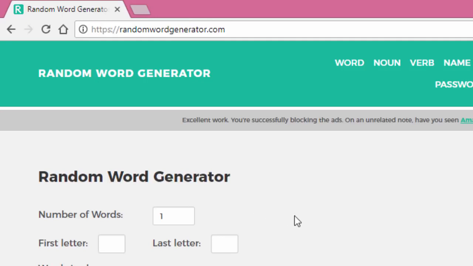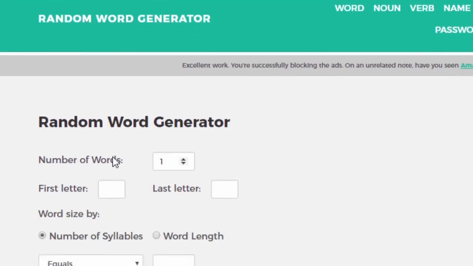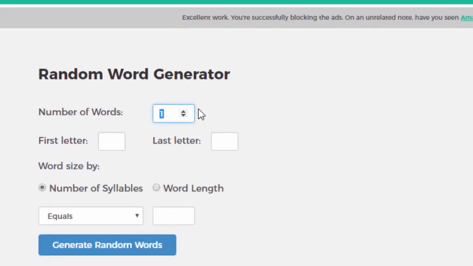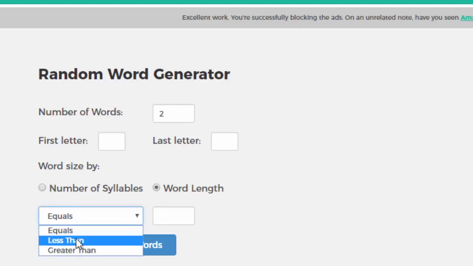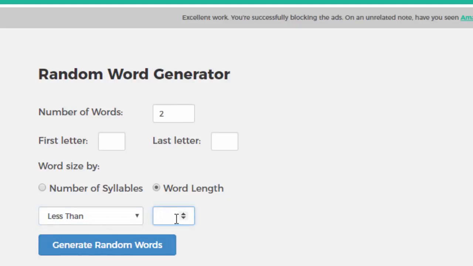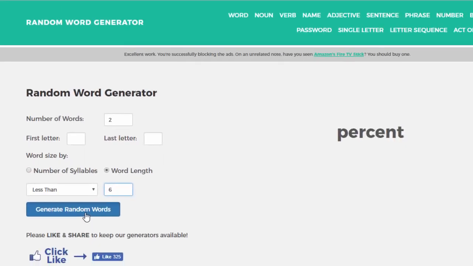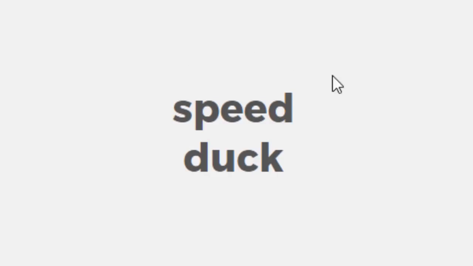First I will go to this website, randomwordgenerator.com. I change the words number to 2, and the length to less than 6 characters. Now, click on this button in order to generate random words. I will use these words as a logo name and keywords to come up with some ideas. Keep clicking until you find a good combination. I will go with these 2 words, speed duck.